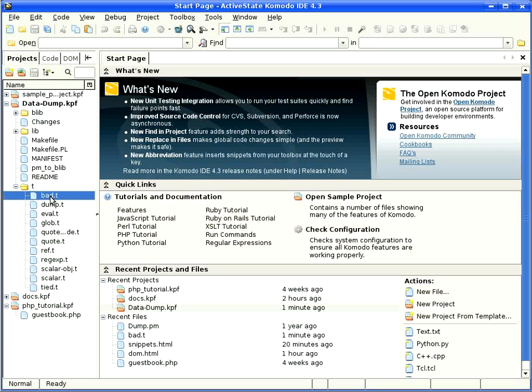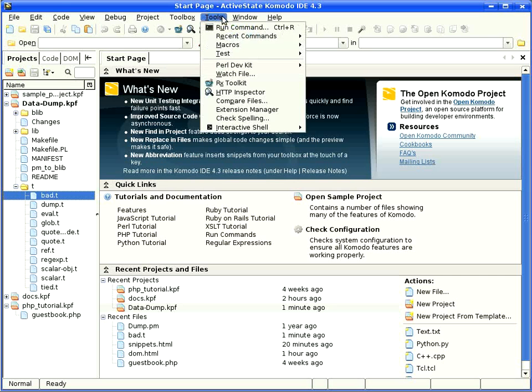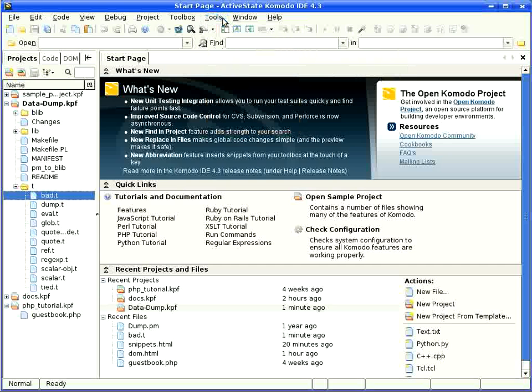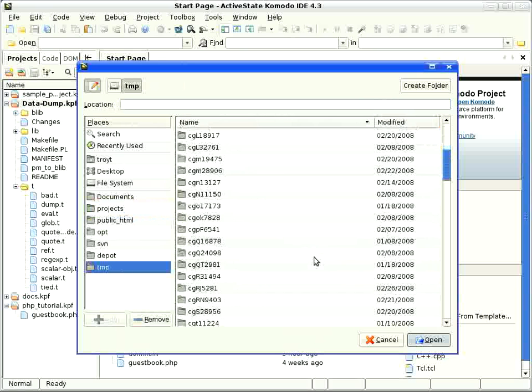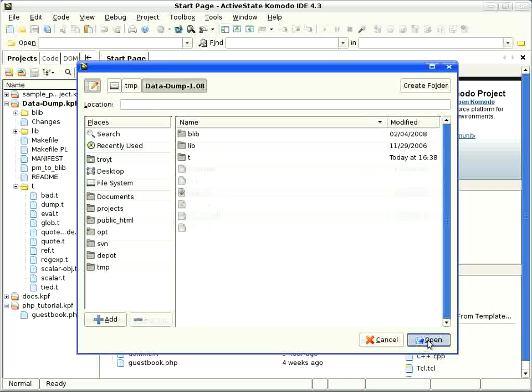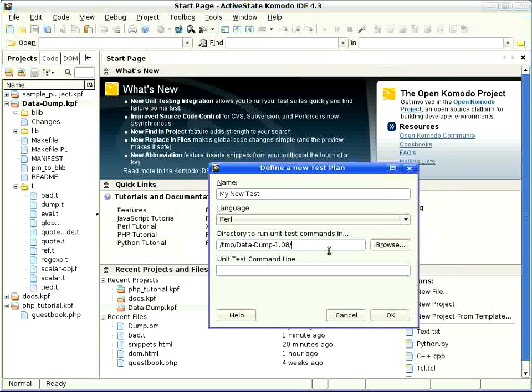If I wanted to set a global test plan, I can do so under the Tools menu, Tools, Test, Create New Test Plan. But I want to create a project-specific test plan, so I right-click on the project, select Test, Create New Test Plan, give the test a name, select the language, browse to the directory that I want to run it in. And I don't need to specify any additional command line arguments because the unit test system knows how to create a make file and run make test for Perl, so we don't have to add anything else.